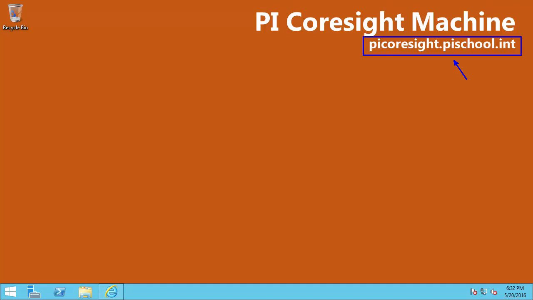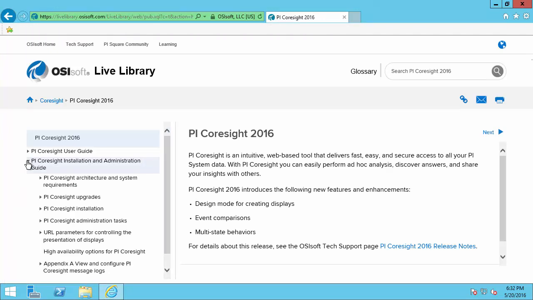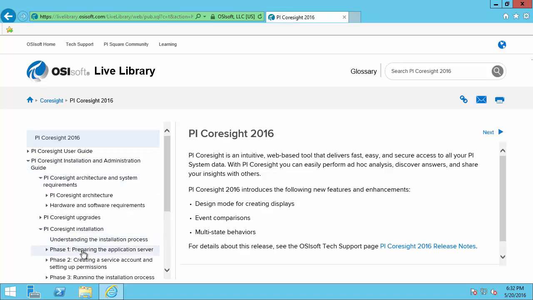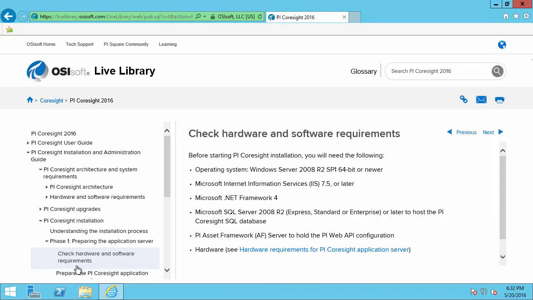picoresight.pischool.int. Now, the first thing I want to do is navigate to the installation and administration guide in our PI Live Library. And that can be found at livelibrary.osisoft.com. And I'm going to be doing the installation, phase 1, and we can see the first step is to check the hardware and software requirements.